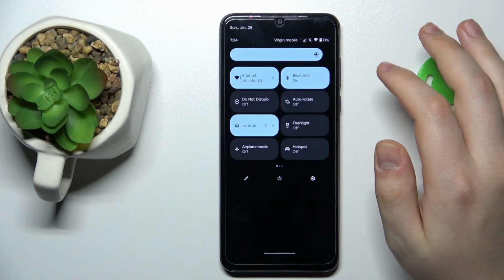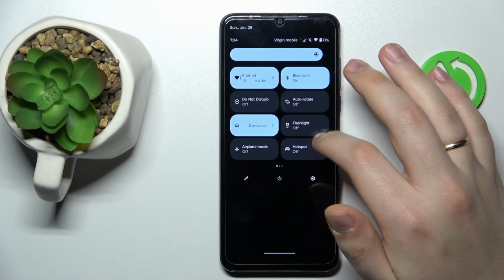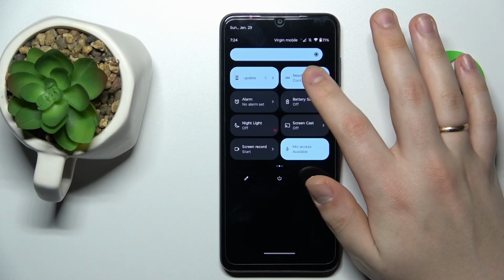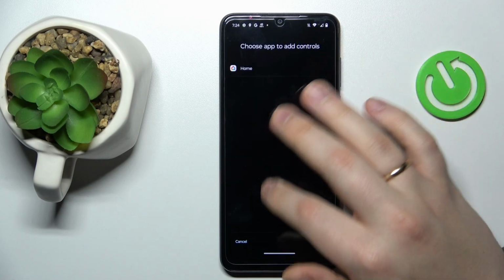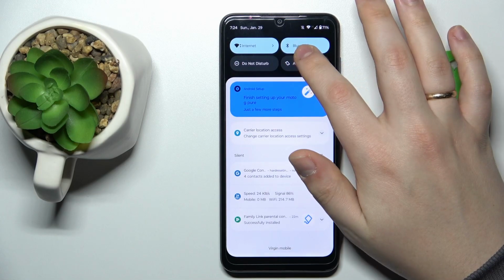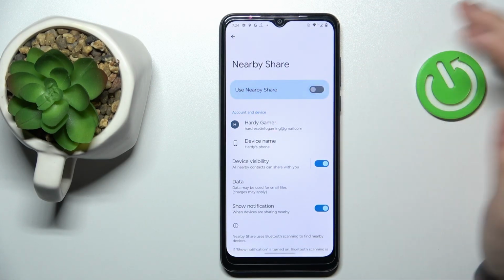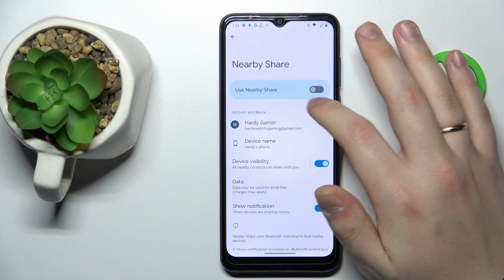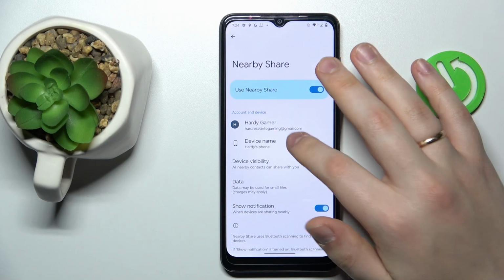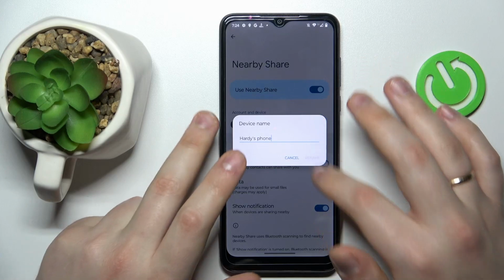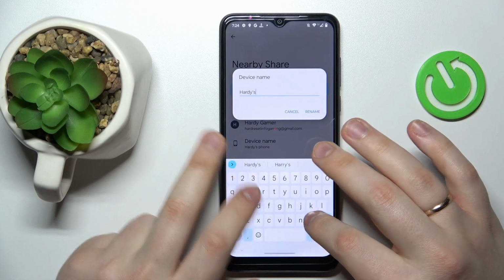So from here, among the tiles at the control center, try to find the nearby share. Here I have it myself. Then touch and hold at its icon. In order to turn it on, simply switch this toggle on. Then you can rename the device if you want to. I'll rename it to HardReset Moto.